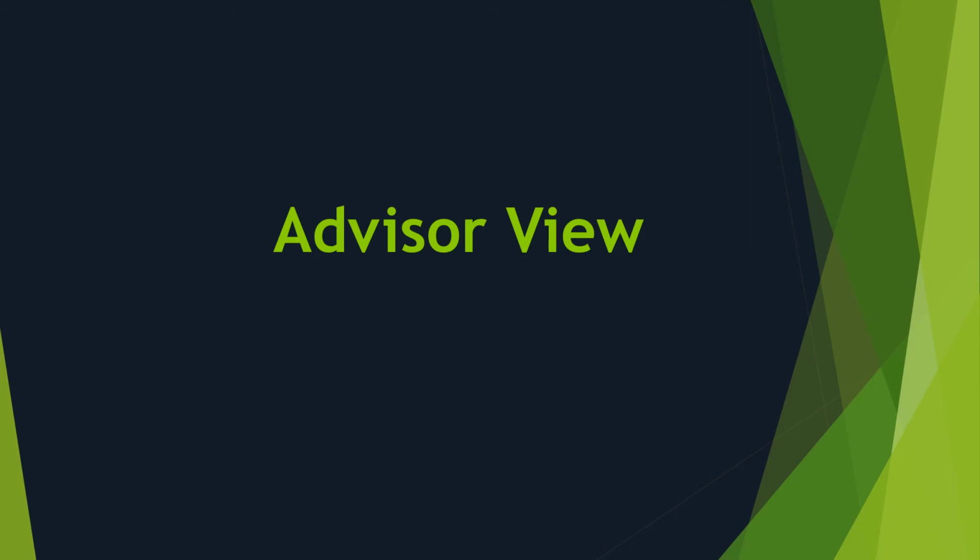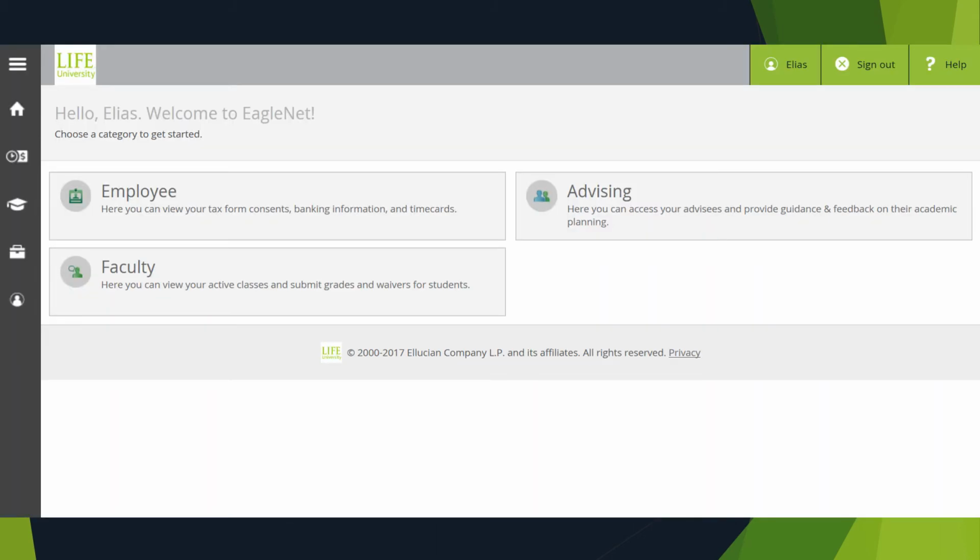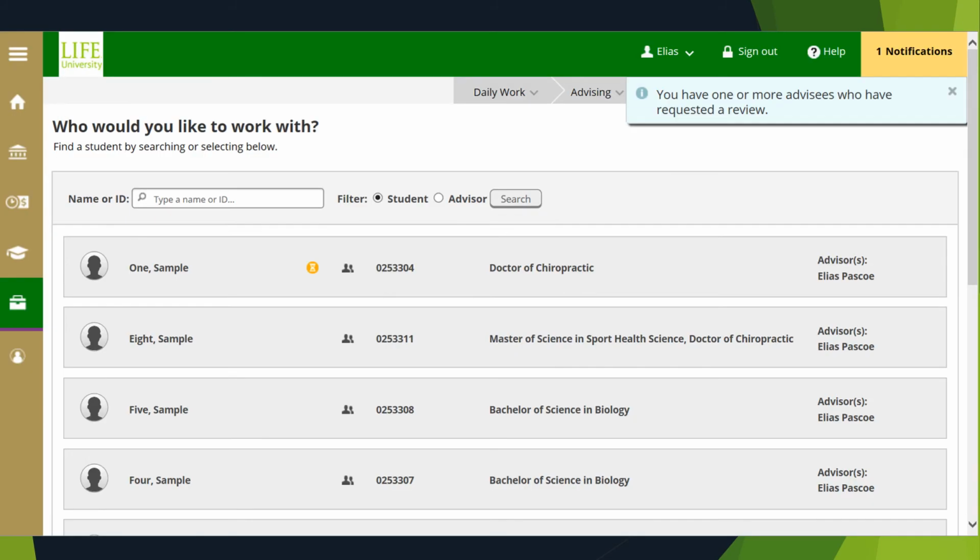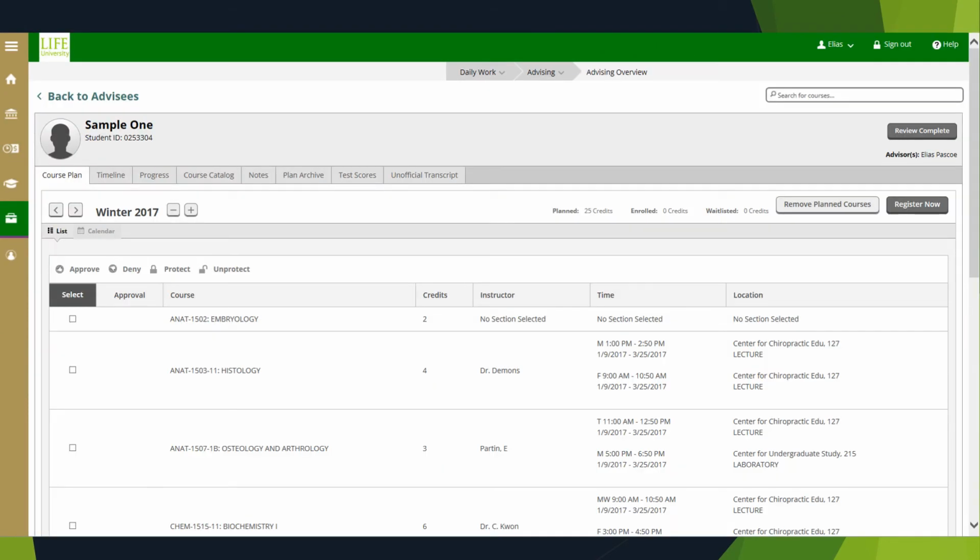Advisors, however, will have access to the Progress area. First, navigate to the Advising module. Click on the name of the student you would like to evaluate. Now click on the Progress tab.